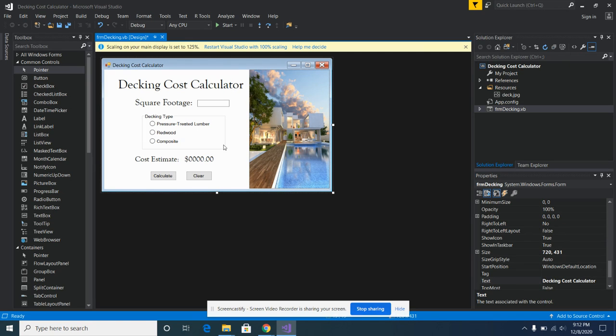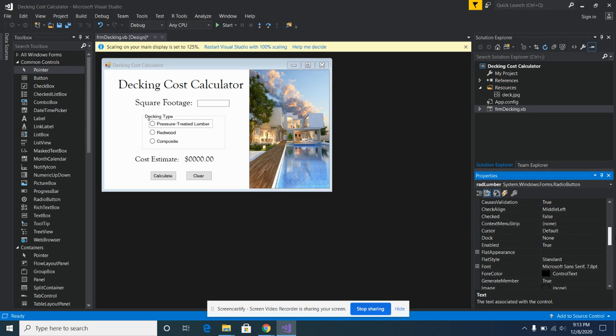So I think that's it for our GUI. That doesn't look too bad. So we've got a text box for the square footage, our 3 selections here. One more thing we want to do to prevent errors with our radio buttons is we want to make sure one of these is pre-selected. So I'm going to select one of my radio buttons, and it has a checked property, and I'm going to make the first one true because we want to make sure the users are selecting something.